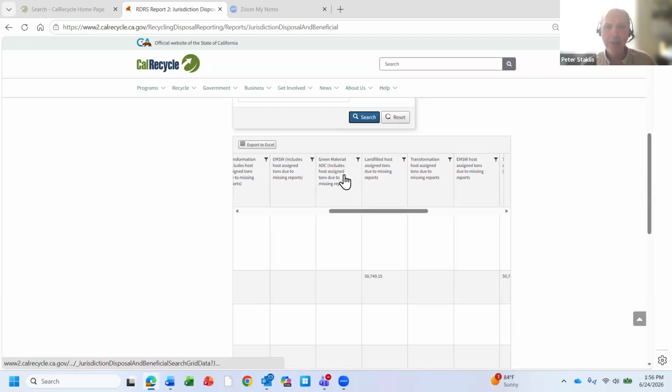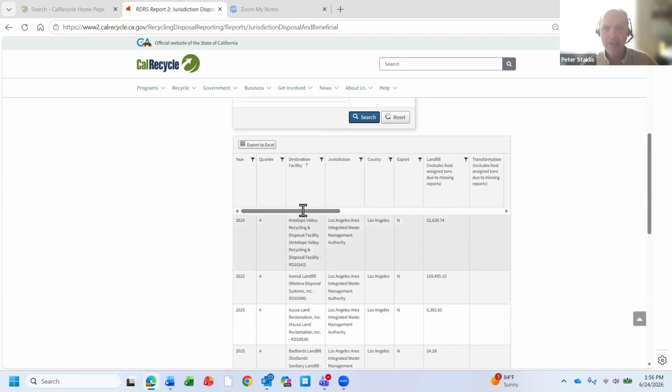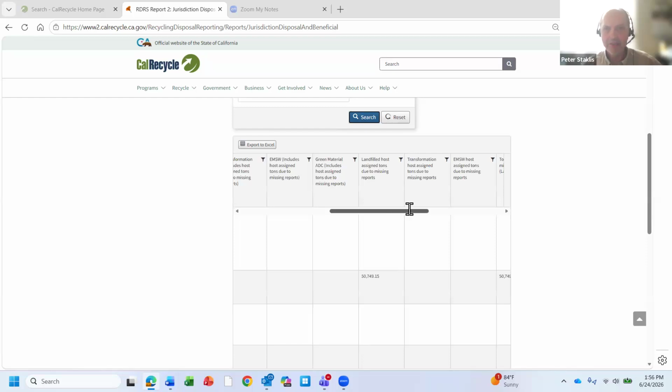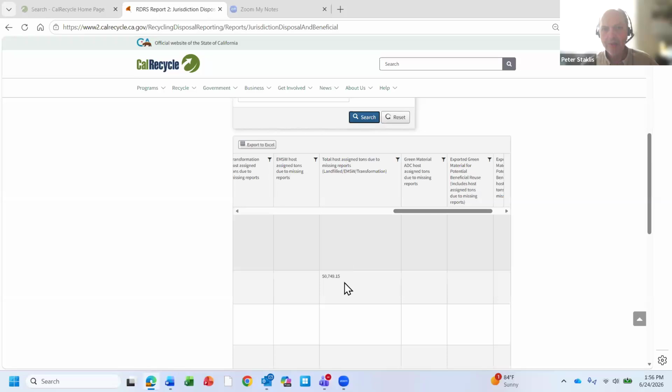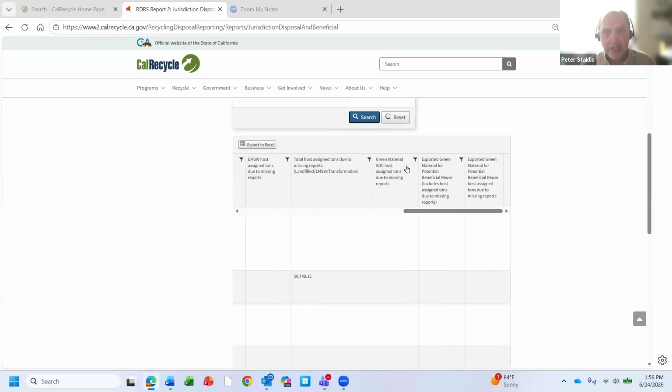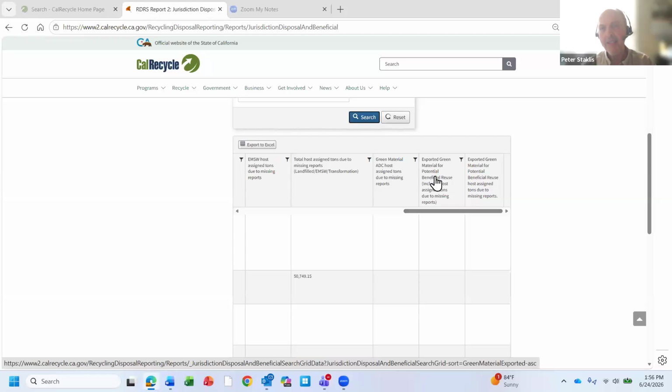And again, similar to the other report, you have the host assigned fields that'll show you if any of these tons for landfill, transformation, EMSW, and green material ADC were host assigned. So I forgot, you can also see the green material ADC tons sent to these facilities by LARA, or Los Angeles Regional Agency. And so it'll give you a sum of the total host assigned tons as the other report does. And then you can see the exported tons sent out of state for green material, and then the host assigned tons.